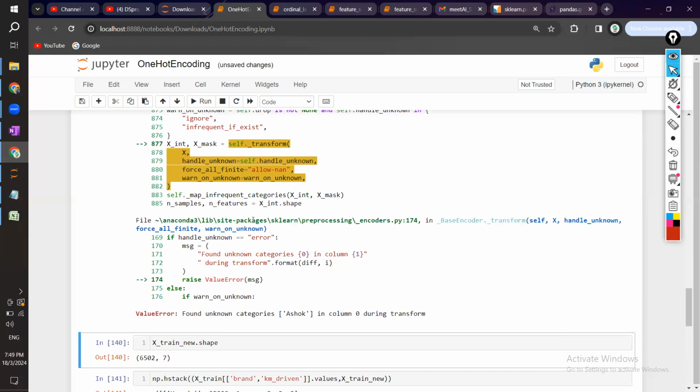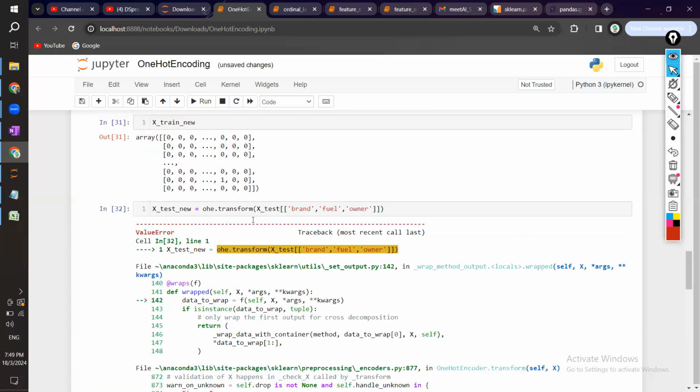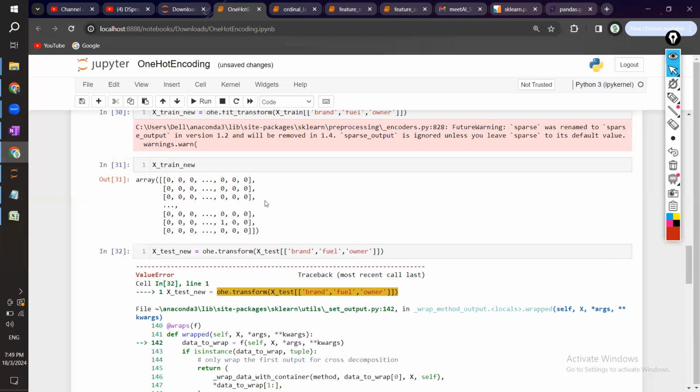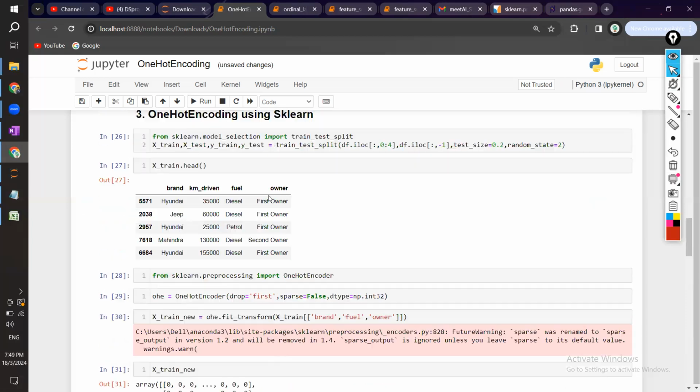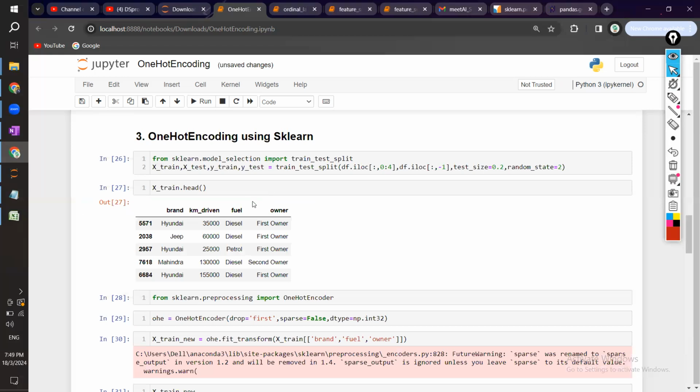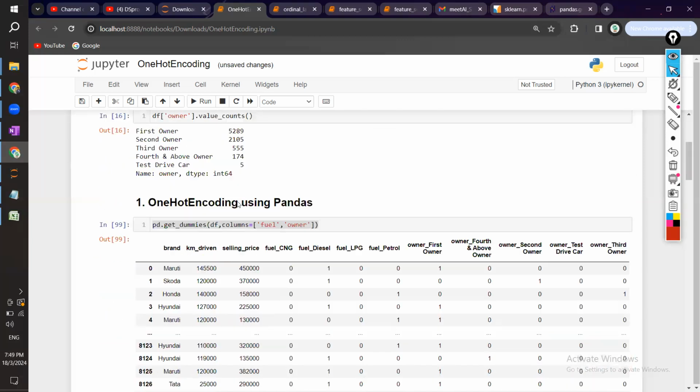What's happening? Ashok, okay: found unknown categories, Ashok in column 0 during transformation. Achha, okay, so now what is happening? When you're doing the train test split, a particular Ashok row went into training data. Okay, and I think there is only one row.